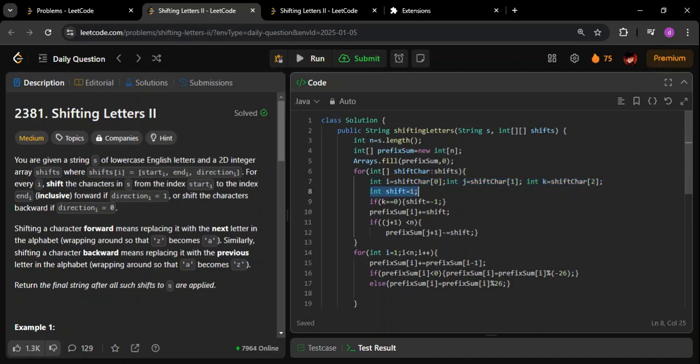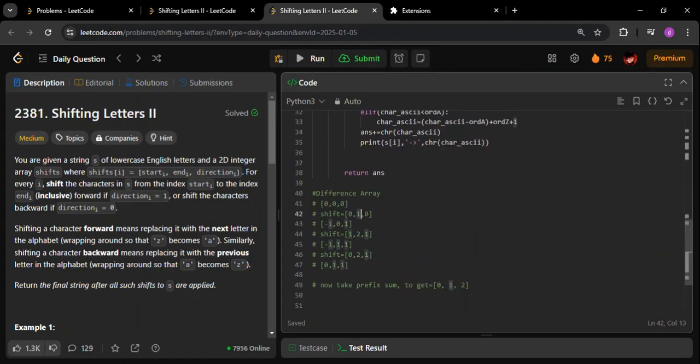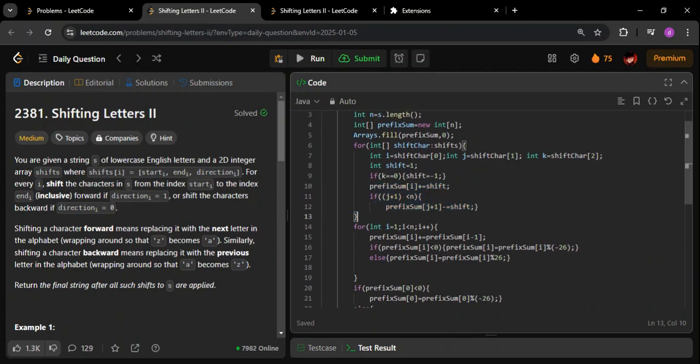You have to declare shift as 1 initially. If the direction is reverse, you have to change the shift to -1. Then, as I mentioned, this is exactly the same algorithm that we discussed in Python. The same thing that we did in Python, we are doing it here. That's why I'm not going into the detail of this step.